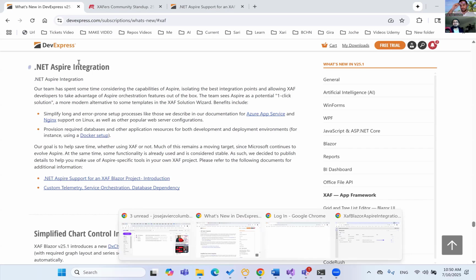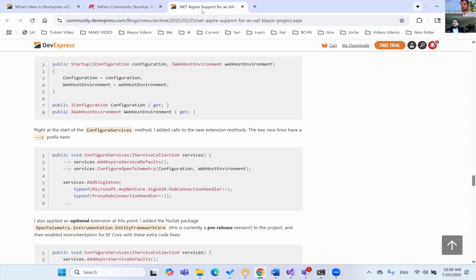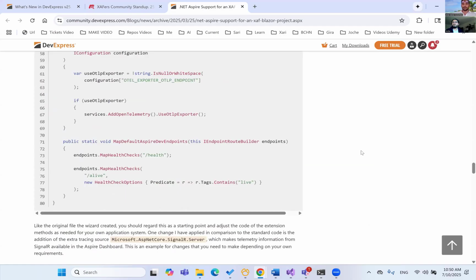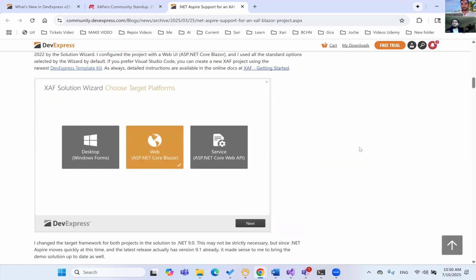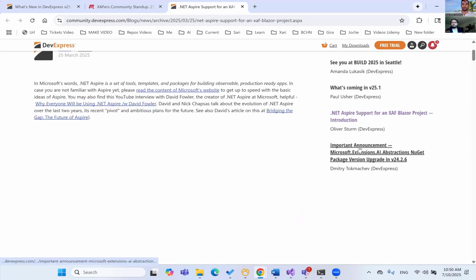So if you have seen, .NET Aspire has been having a lot of popularity lately. Microsoft is pushing it. David Fowler is pushing it. Basically, it's a way that they are saying that in the future production we can monitor, have telemetry, and have orchestration of everything that is going on. It's a set of tools and templates for building observable, production-ready apps.